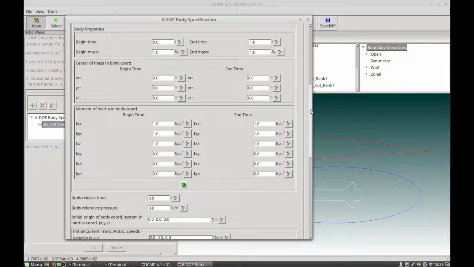Now you can see for the body properties there are 2 columns with a beginning time and an end time. So you can specify properties at the beginning of the simulation as well as the end of the simulation. Now really, this just applies a ramp function. So the beginning time doesn't have to be 0. It could be a later time. And at all times prior to the beginning time, it will use whatever properties are specified in the left column. And at all times after the end time, it will use whatever properties are specified in the right column.